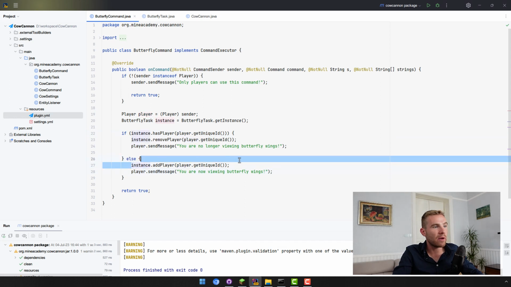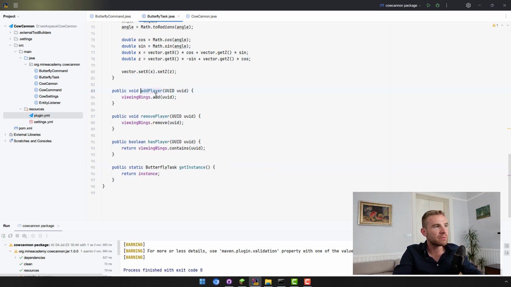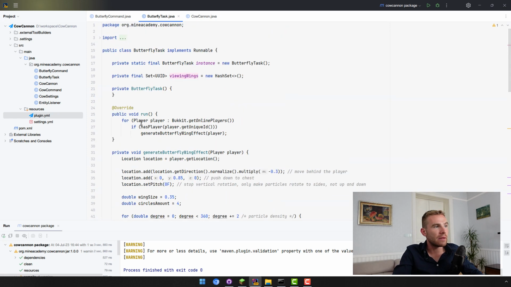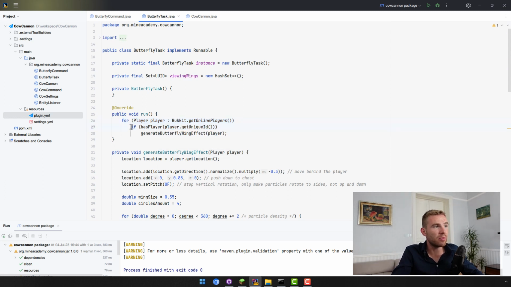We're going to add the player, and we're going to then send the player the message that the effect has been enabled. And this will simply add the player's unique ID to the viewing wings. And then right here, this is spinning at all times once the server has booted. So this will automatically pick up on the fact that there is a new player using this, through the if condition, and then spawn him the effect.